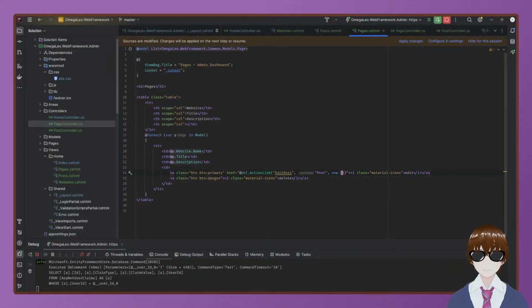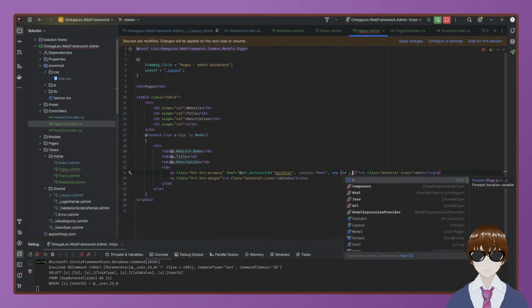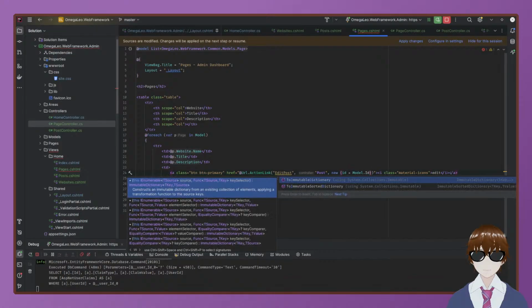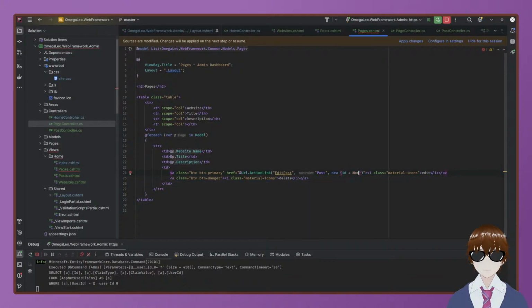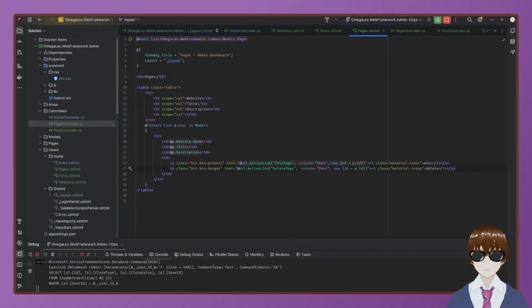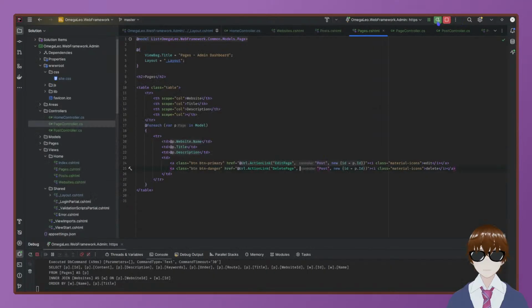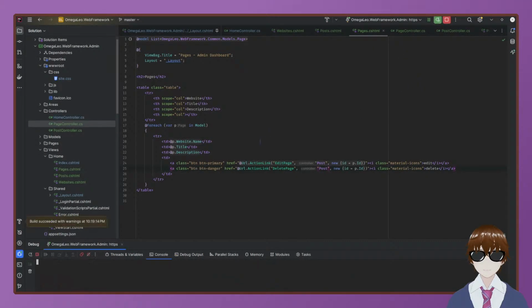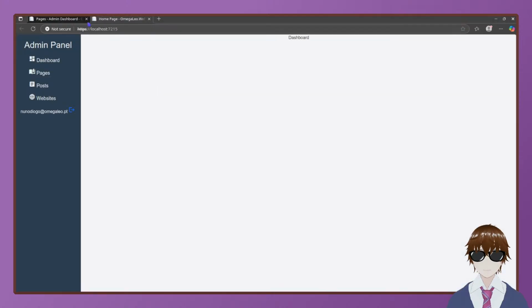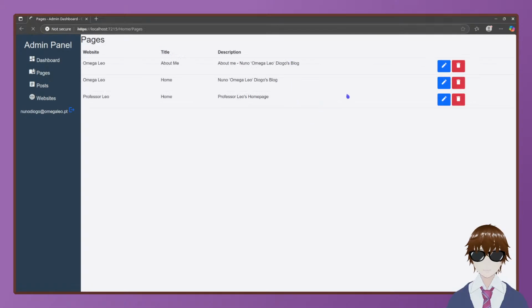View, ID equals model.id. Not model, page.id. And the same in here, except it's not edit, it's delete page. And here it's edit page. Okay, if I change this, does it work? No, have to reload. Okay. Now reload this.